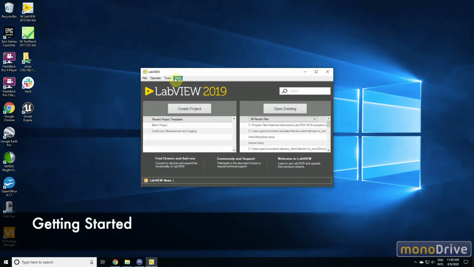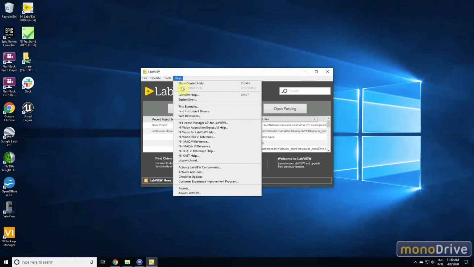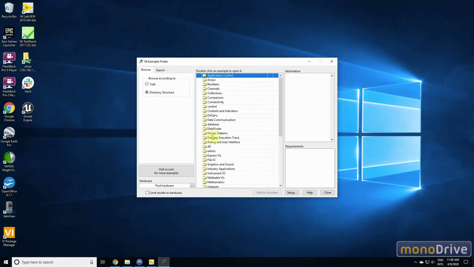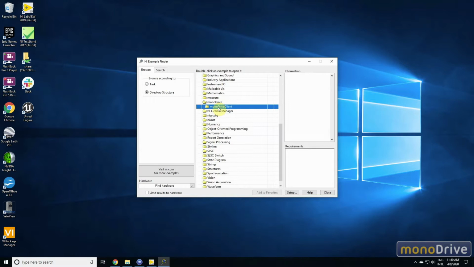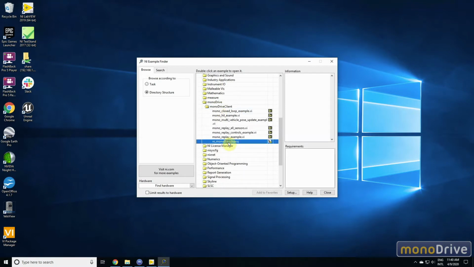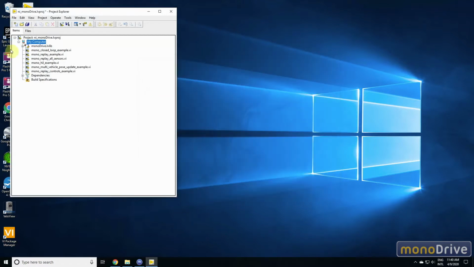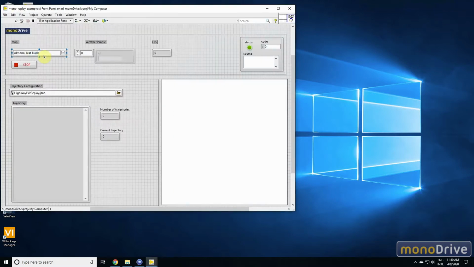Let's open the examples. Click on Help, Find Examples, Directory Structure, look for monoDrive, monoDrive Client, and select the NI monoDrive project. Double-click on it. Now you can close the NI example finder. Let's open the mono replay example. Double-click to open. Let's navigate to the block diagram.